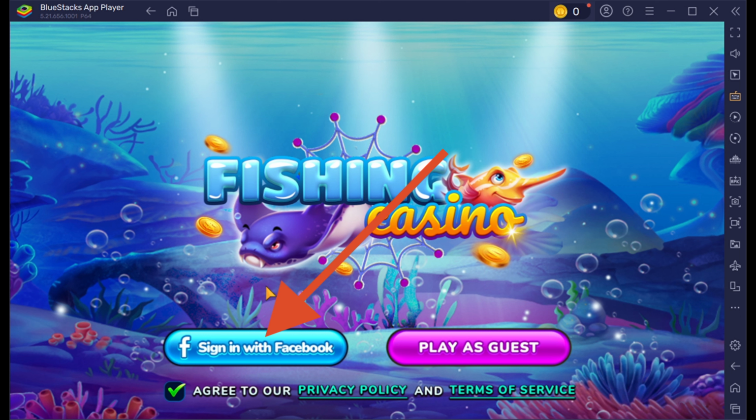Now we can see two options over here. The first option is sign in with Facebook and the second one is play as a guest. If you are just exploring this app, you can play as a guest and see if you like it or not. And if you want to log in, you can use this sign in with Facebook button. Tap on it.